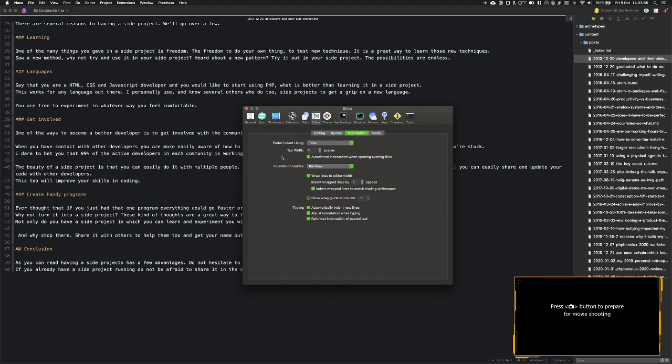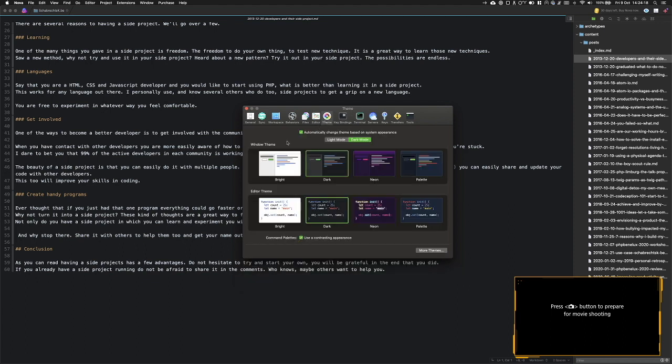Indentation, tabs, four spaces. Single color. I don't want to have flashy stuff. Automatic indent new lines, adjust indentation while typing, and reformat, yeah, sure. Media, save JPEG, ask me what to do. Don't feel like I'm going to change anything.